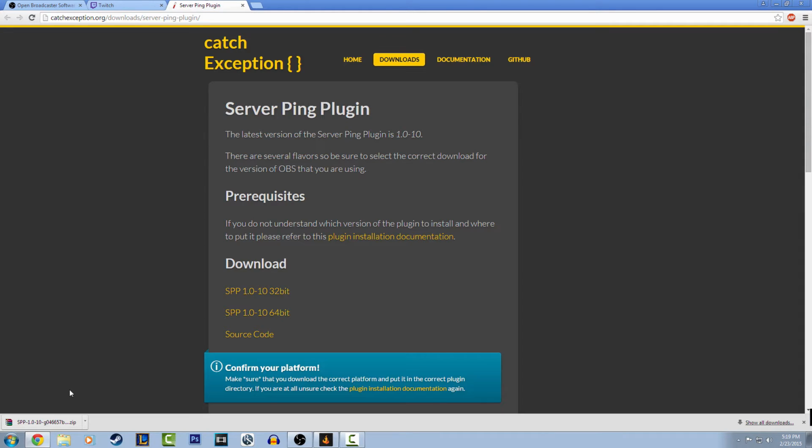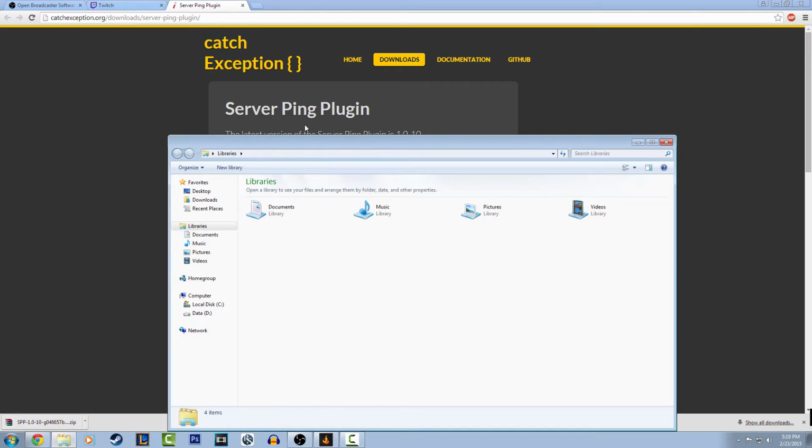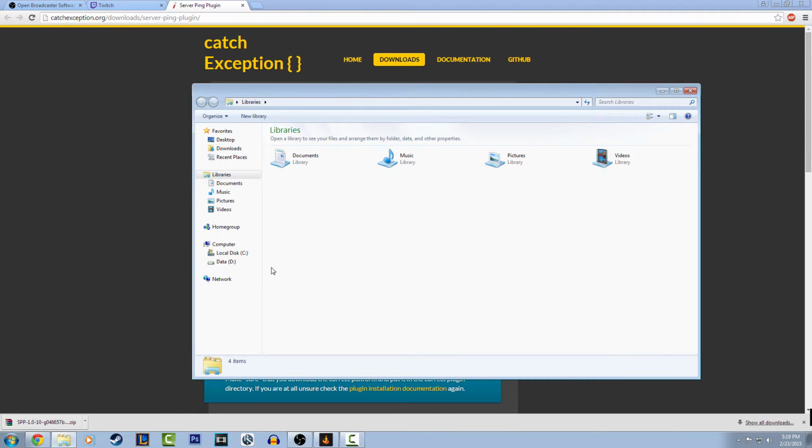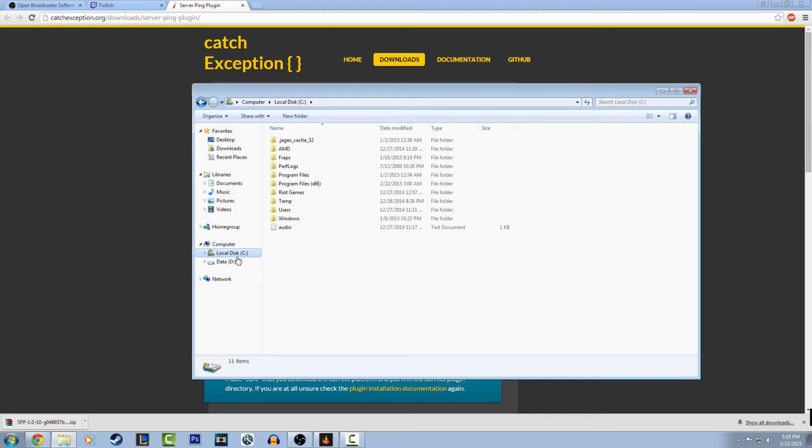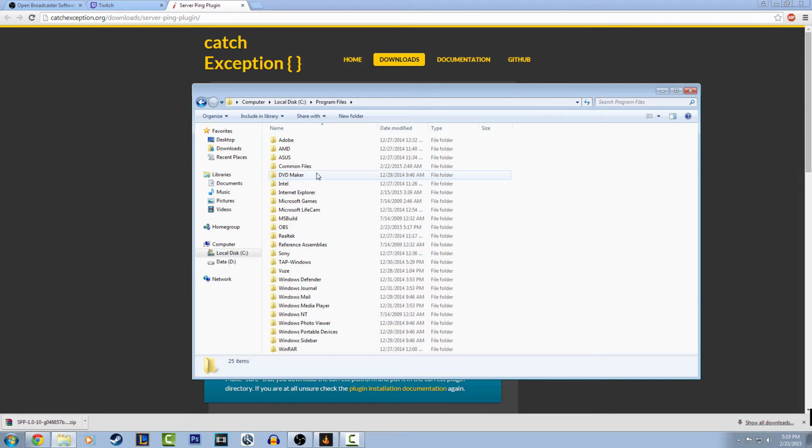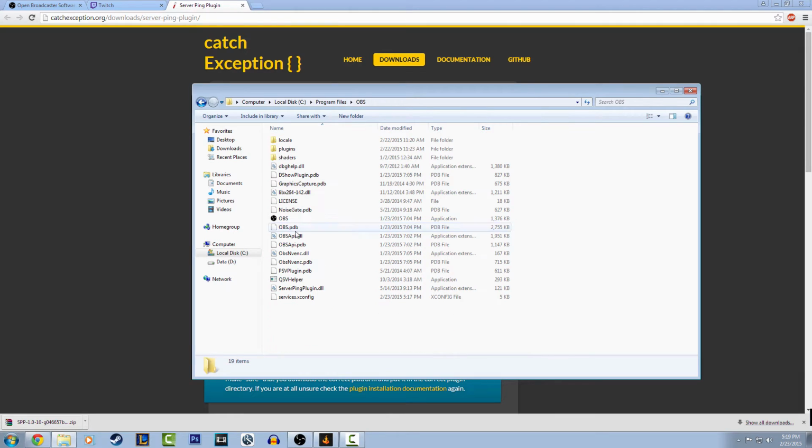So onto that. Next, you want to open up your file browser. Then go to your C drive or your local disk, where all of your program files are saved. Now open up program files. Make sure it's not program files 86. Go to normal program files. This is for OBS 64-bit, and you want to open up OBS.